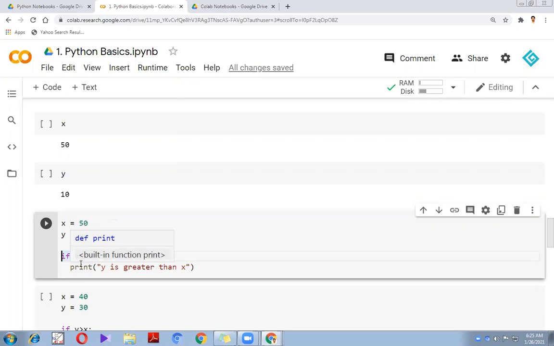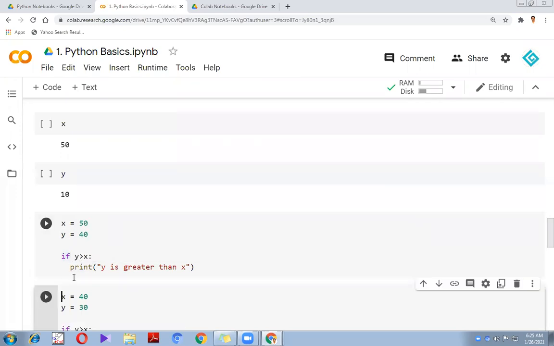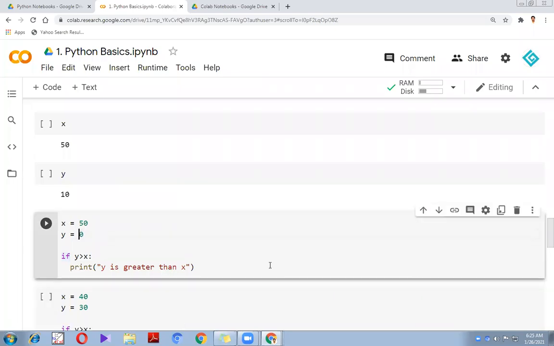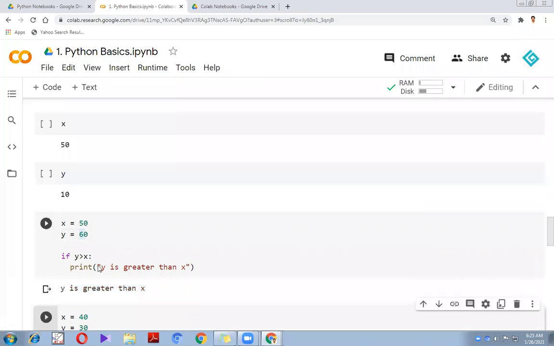So let's execute this. See, it executed without error, but it did not give any print. Now let me give x equal to 50 and y equal to 60. What will it be printing? Now it will check the condition, and 60 is greater than 50, so this statement will be printed. See, y is greater than x.